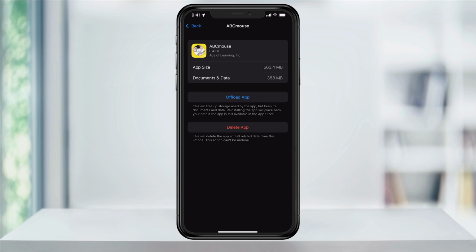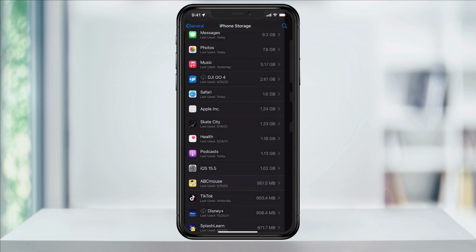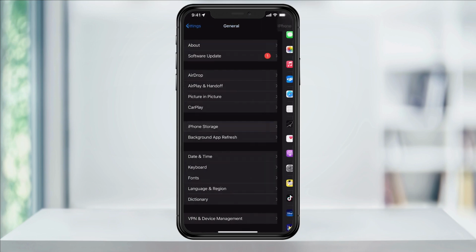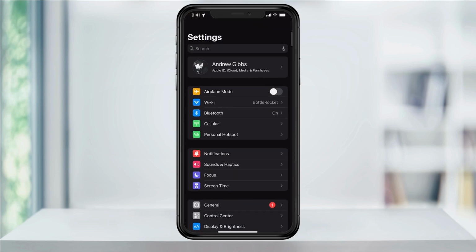The other option is if we know that we're never going to use the app in the future, we can delete the app. This will then clear all the app data and cache and save even more room. You can then spend some time going through this menu and offloading or deleting apps to save space and clear data cache.